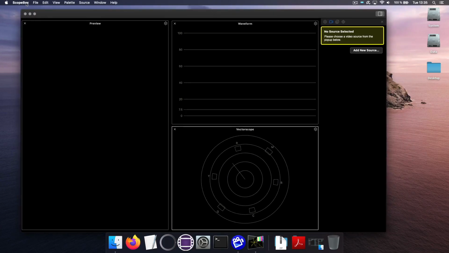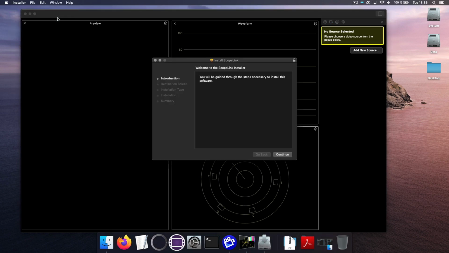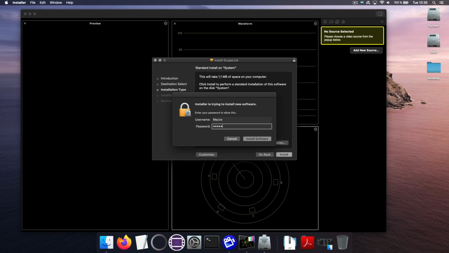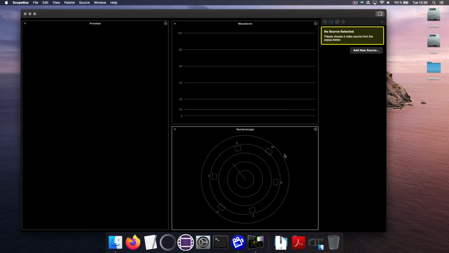So up here in the ScopeBox menu you will find the install additional software option. If you hold down the option key on your keyboard, this becomes available and you can click it, and this little installer will install all the files and plugins necessary for ScopeLink to work. ScopeLink is basically the connection between ScopeBox and another software host.